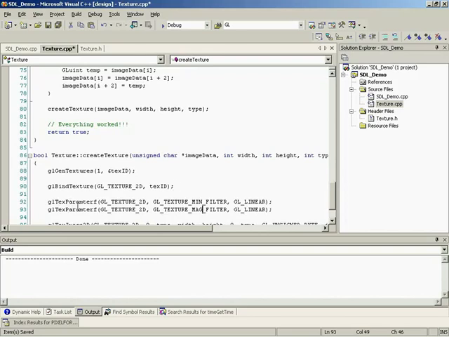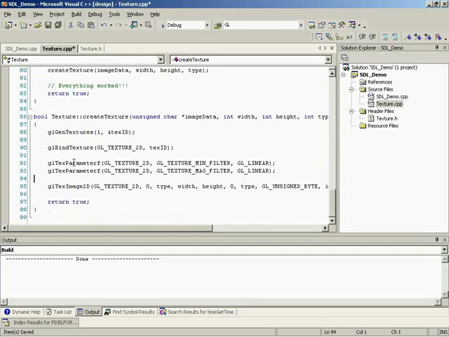So our glTexParameterf, and then our min filter and our mag filter, and that should be everything. Very cool. So at this point, we have our texture.h, so we need to go into our SDL demo and add a few lines of code.